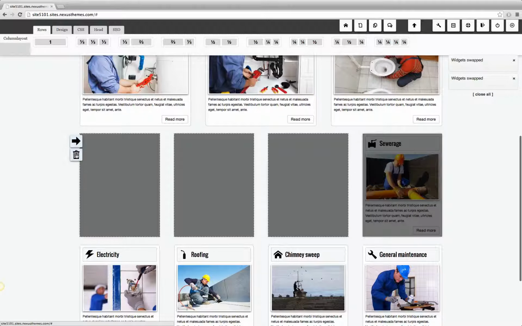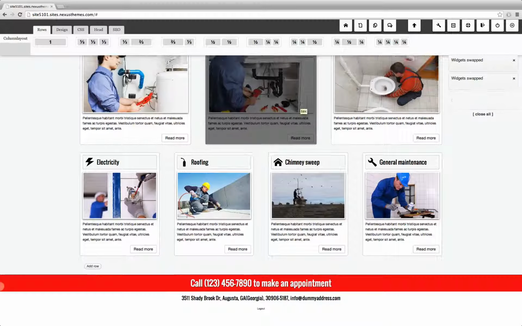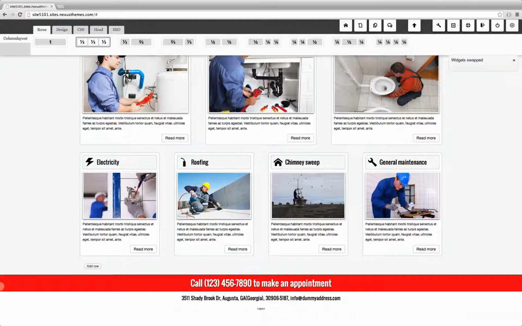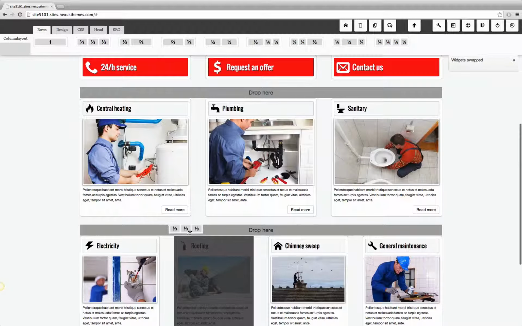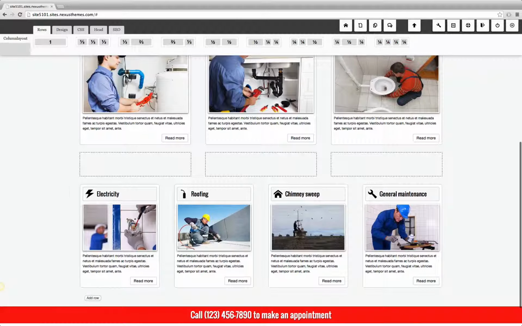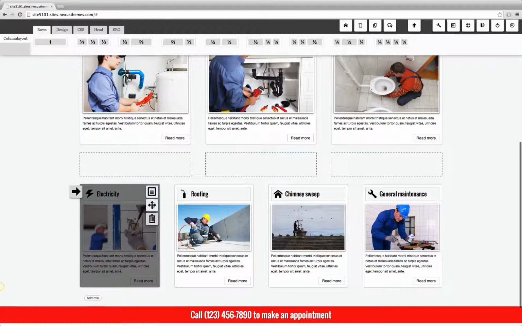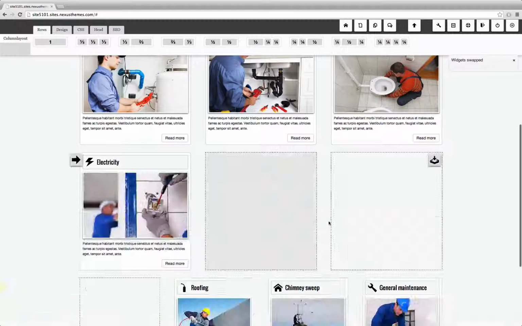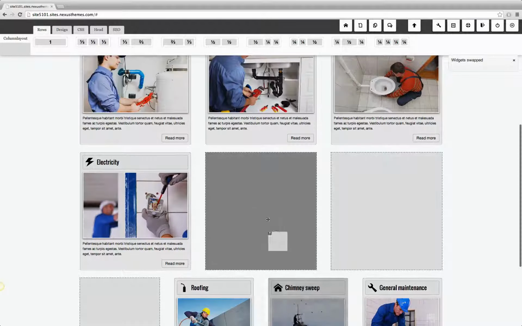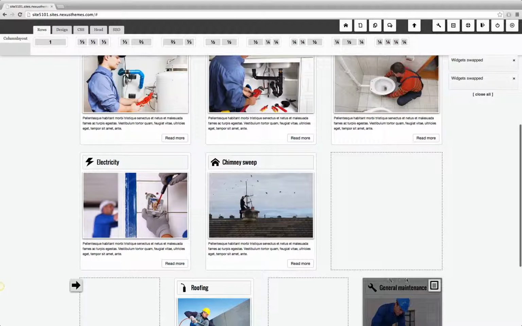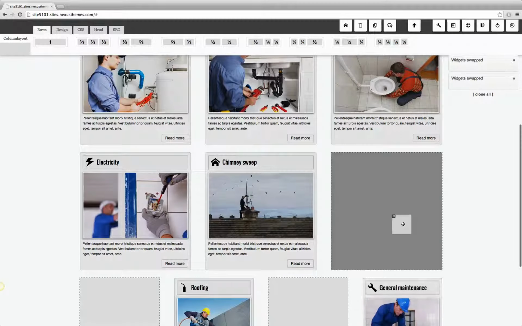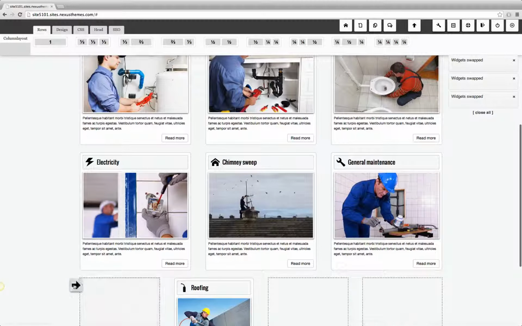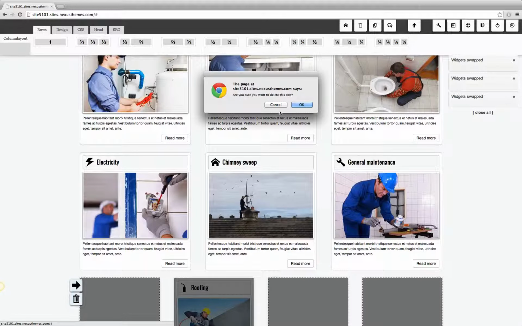I will remove this row because we also wouldn't need it. And let me drag and drop one more row here, for example, underneath, and drag and drop the ones that we want to keep, for example, the chimney sweep, and maybe the general maintenance would be a good one. And then we can get rid of this one here as well.